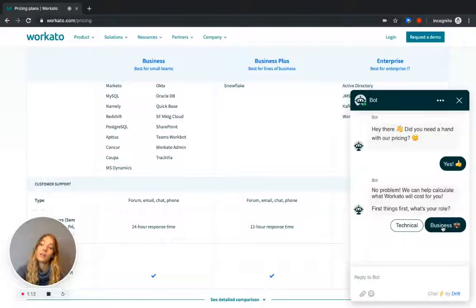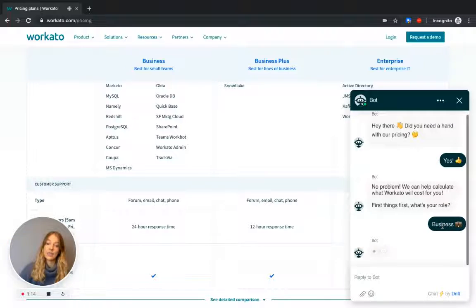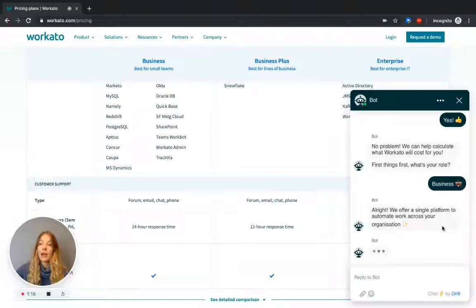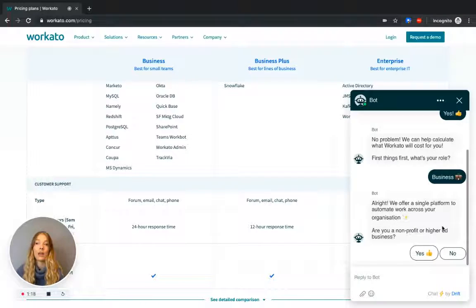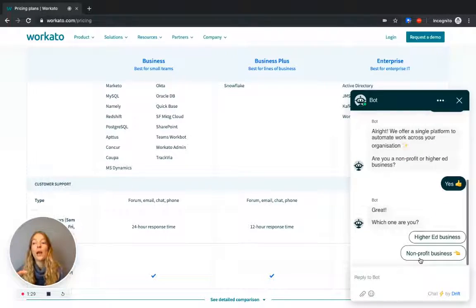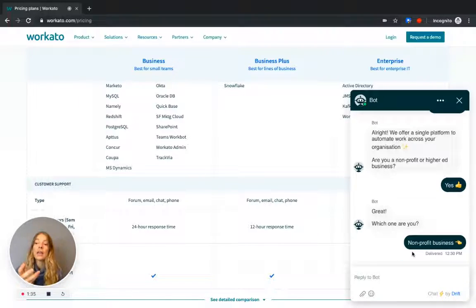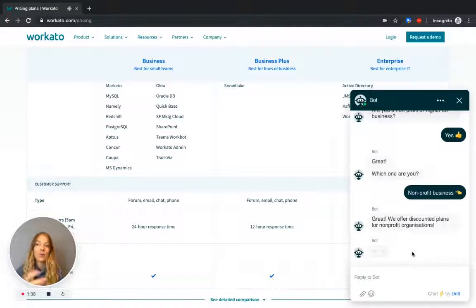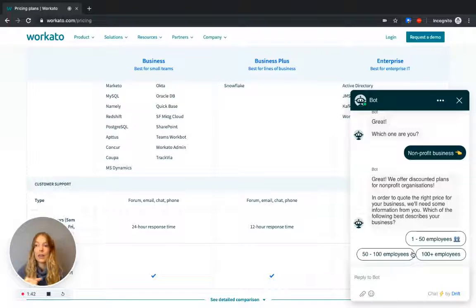So if we click on business, that's going to take us down the business stream, already acknowledging certain features and plans that are more appropriate. Are you a nonprofit or higher ed business? The reason it's asking this question, this is a qualifying question, because it's trying to work out if you're eligible for a discount, as both of these types of businesses are. So for the sake of this conversation, if we say we're a nonprofit business, the bot recognizes that we can get the discount.